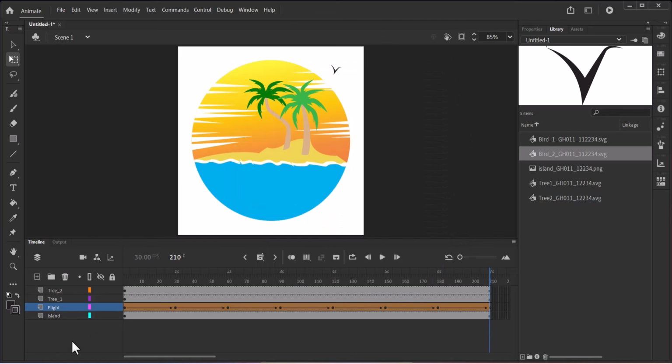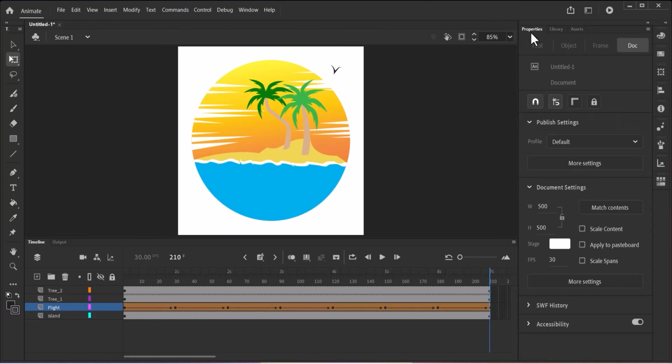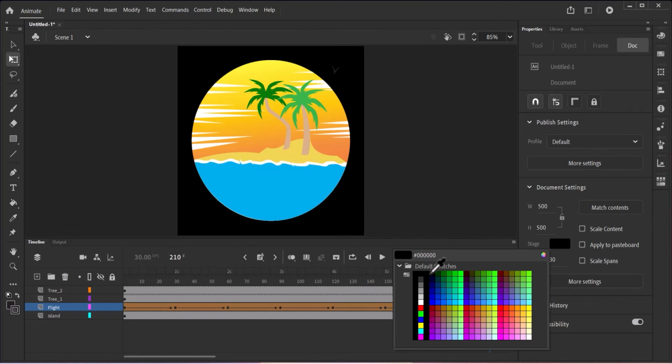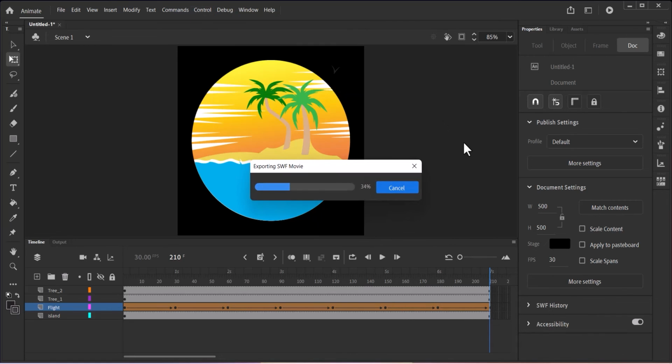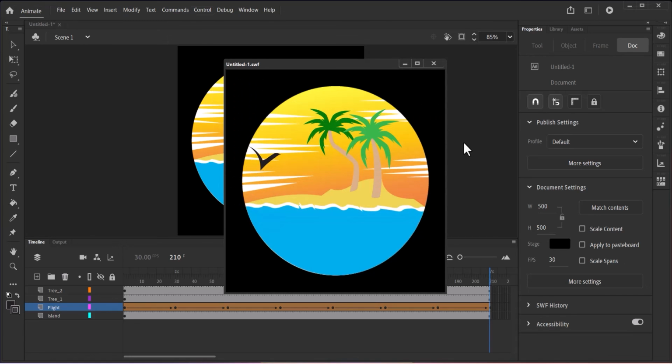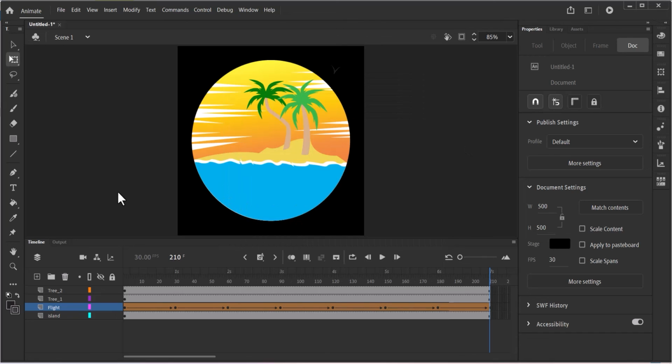And let's change the stage color once again to black, and run a test once again. So we made the stage black so that we can have a preview of how our actual animation will look like. But let's actually give it a black background.